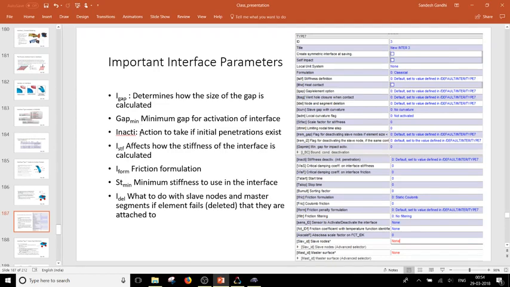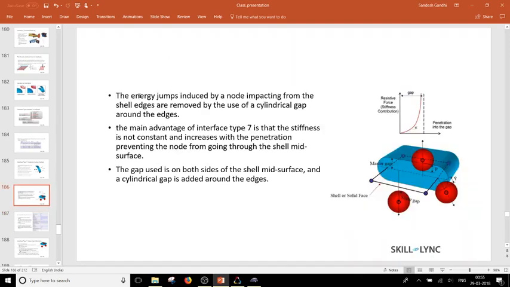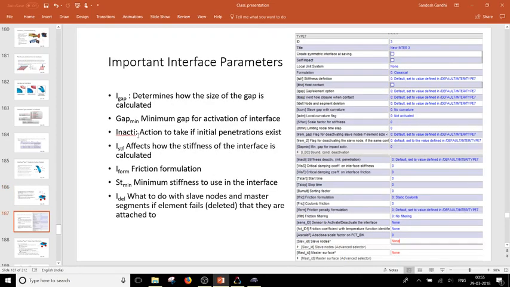Now then there is Inacti, that tells us what action should be taken if initial penetrations exist. As I have mentioned earlier, there could be an energy jump in the initial stages if the slave nodes are within the vicinity already. Now this Inacti is going to help us with that.